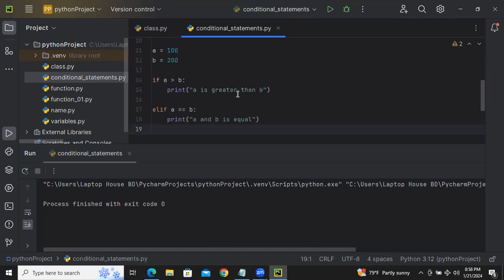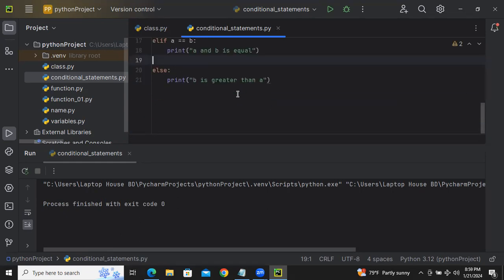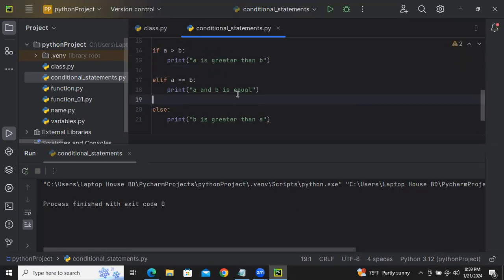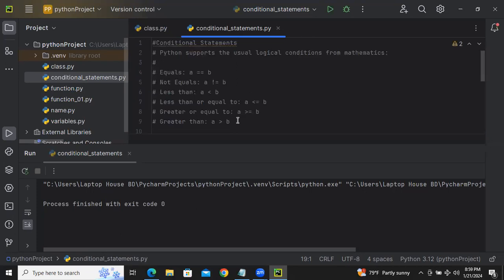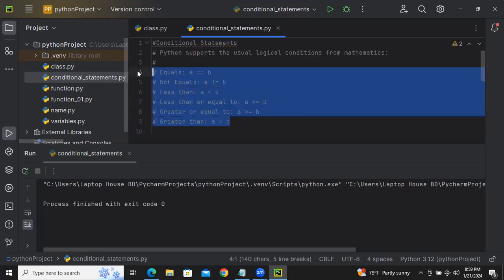This is very important because in our practical programming life, we have to compare a lot of things, whether this is equal, not equal, greater than, less than, a lot of things. Try to remember it, and it will help you to understand the concept.